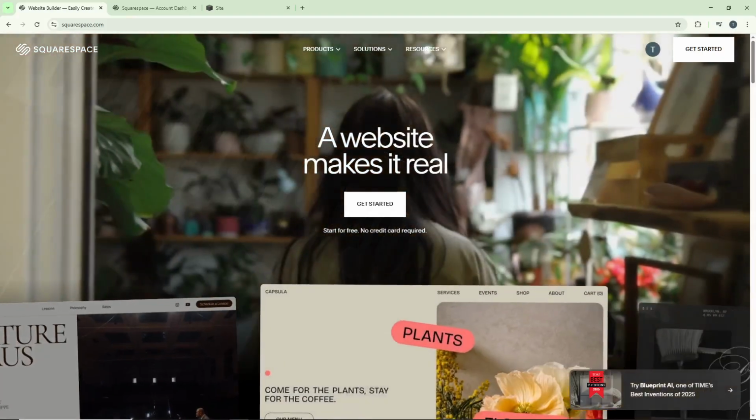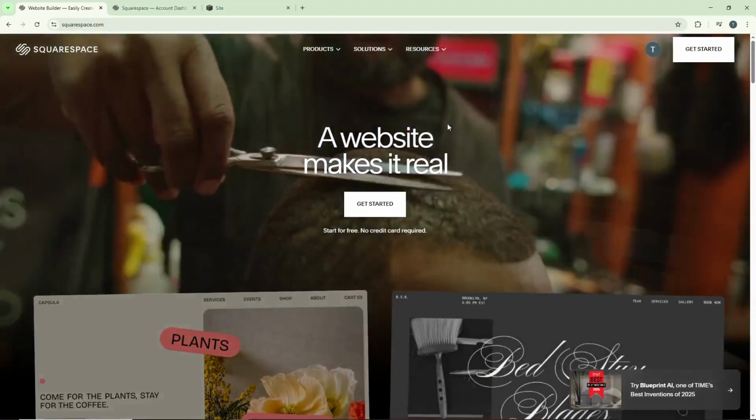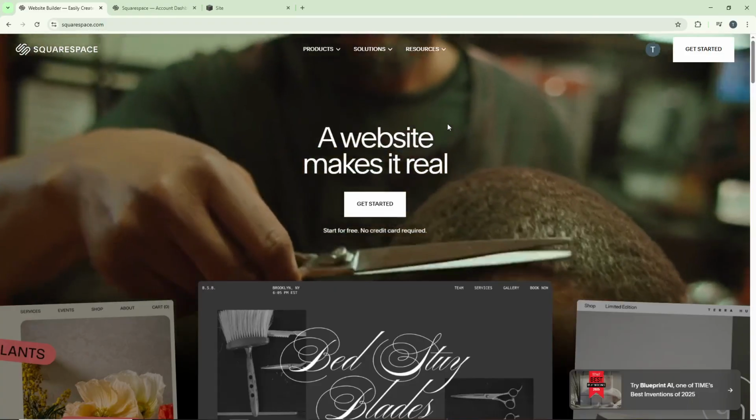Welcome back, everybody. Today, I'm going to teach you how to add legal policies to your Squarespace store checkout page. This is an essential step for any online business as it helps establish trust with your customers and ensures you're complying with legal requirements.